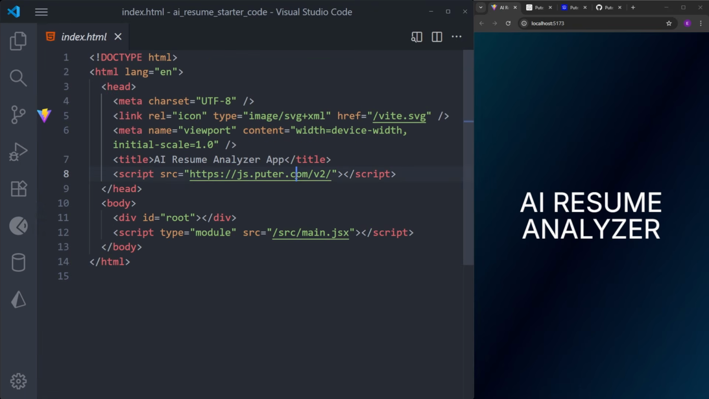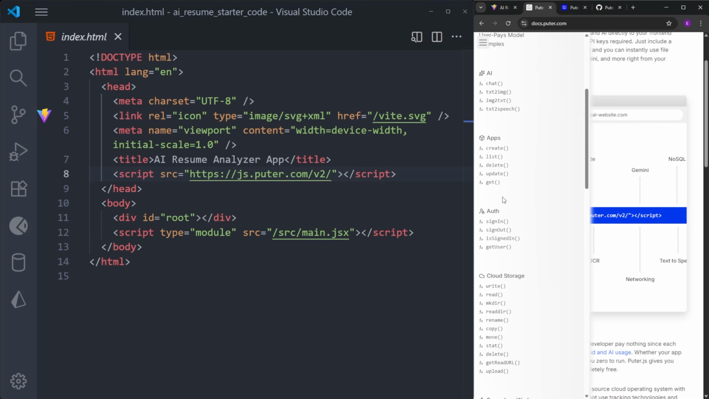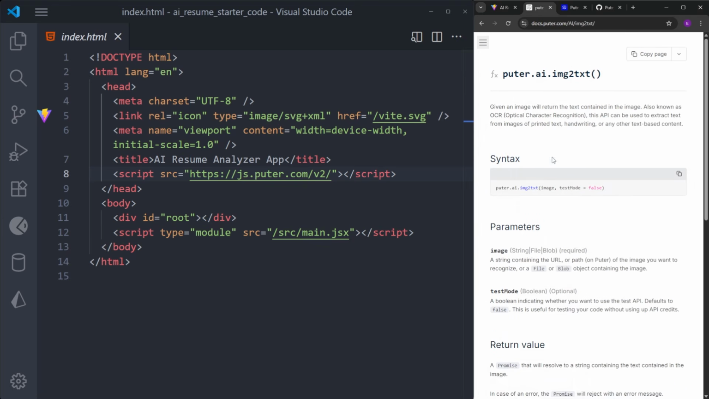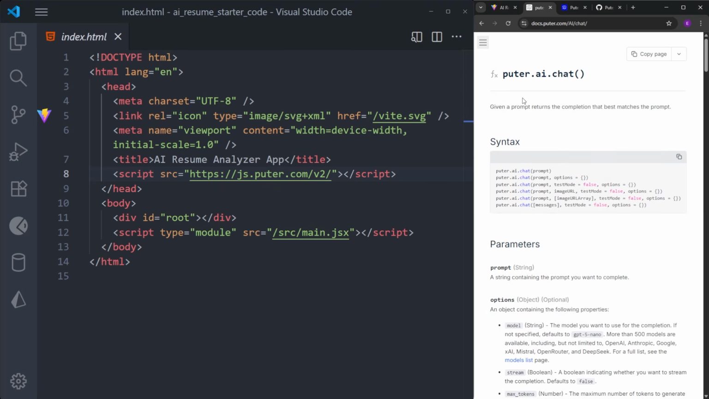Inside the HTML file, this is where we connect the project to the AI using Puter. Here in the documentation, you can see this one script tag. All you need to do is put this inside the head section in your index.html, and then you can basically start to use all of these AI functions that you can see here, like chat, text to image, image to text, text to speech, and so on. For this video, we are going to be using this AI chat function. I will explain how this works when we get there.